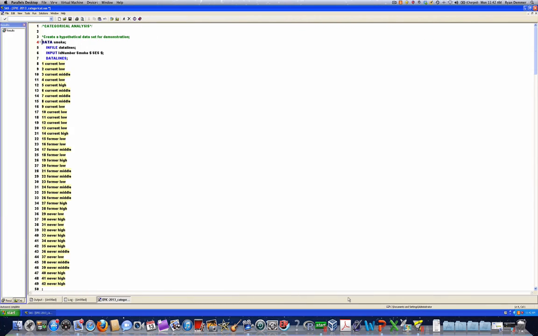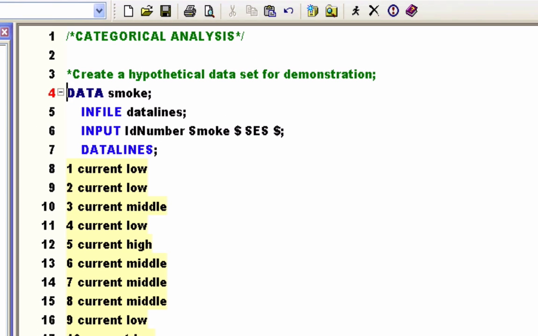Here's the editor file, and at the beginning of the editor file is simply a data step that will read in some made-up data inline based on the information I've provided here in the data lines. This is creating a new output SAS dataset that will be temporary, work.smoke. Again, I don't need the work because it's implied if it's not specified explicitly. And the input data are actually coming from a non-SAS source. I'm just inputting them directly from an editor file.